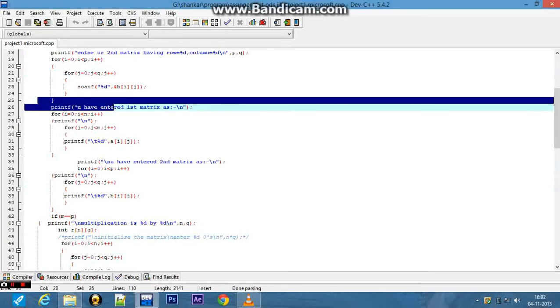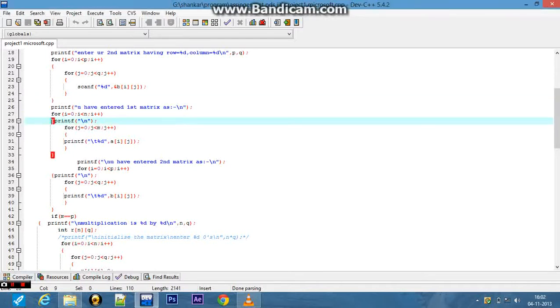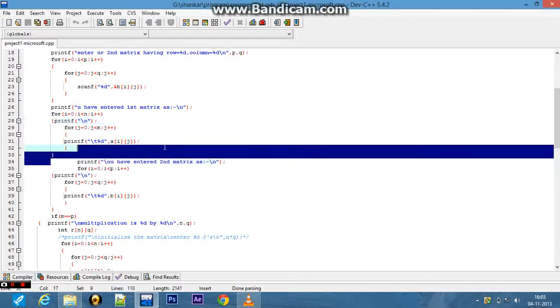Again using printf, here I want to show all the data that the user has entered by using a for loop. The notable thing is that I have used printf after the for loop of j in order to jump to the next line after completing one row, to make the appearance good, or for better presentation like a matrix. Similarly the second matrix is also printed here in the same way.